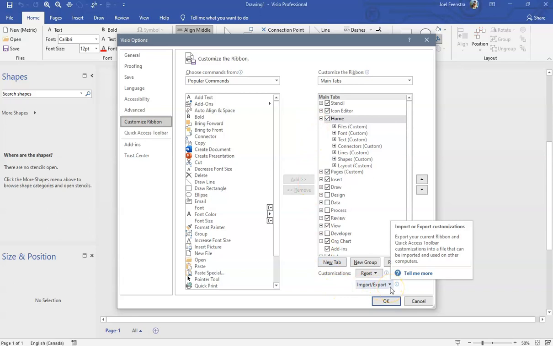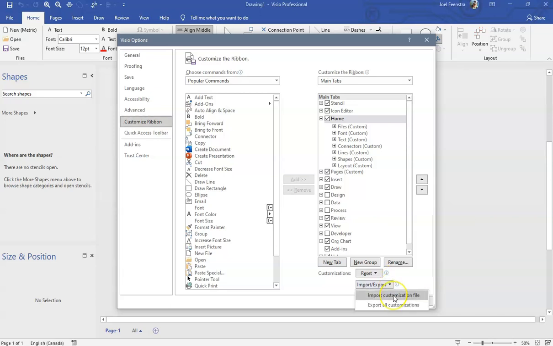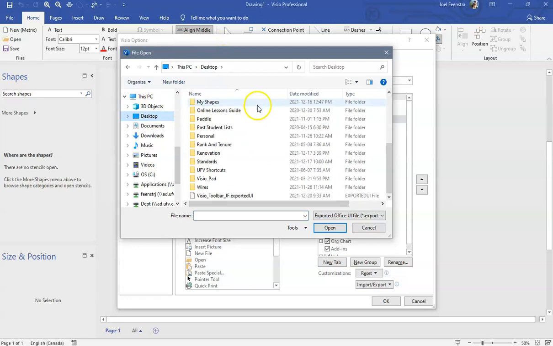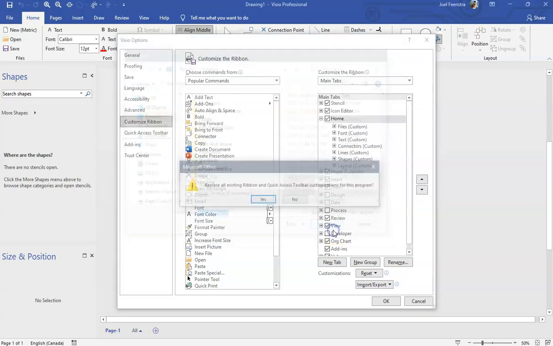Now, I sent out an email this morning with those exports laid out already. So we're going to pick that up. We're going to import the customization file that I sent to you this morning. I'm going to hit import customization file. When I do that, it kicks me over to my documents. I'm going to surf over to my desktop because I saved on my desktop. And right over here, I'm going to hit Visio underscore toolbar underscore JF. That's the name of the file. I'm going to hit open.